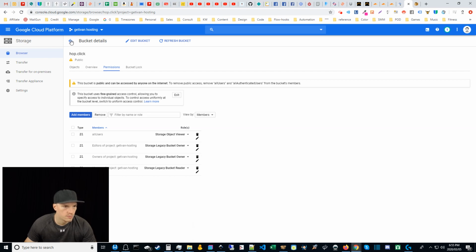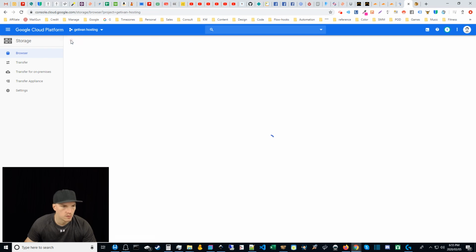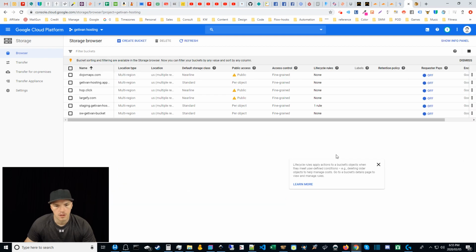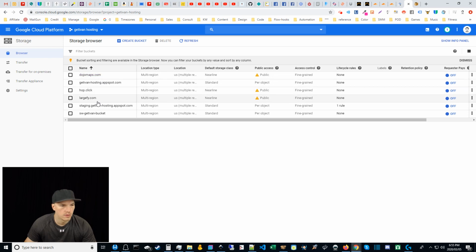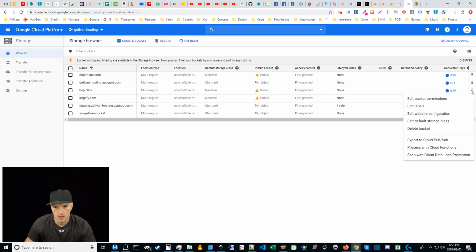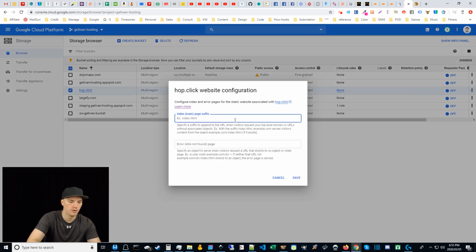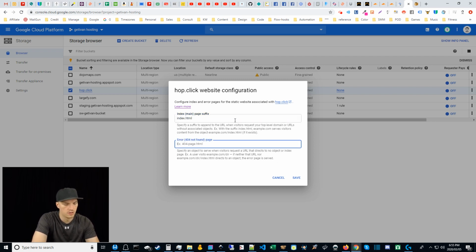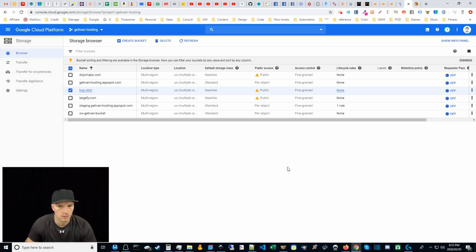So then we're going to click this back arrow to exit out of this particular bucket view. And over here on the far right with our bucket in question, we're going to click this little menu icon, and we're going to go to edit website configuration. Then we're going to input our index file. In this case, it's index.html, and we're going to indicate our 404 file, which is 404.html for me. Okay, and then click save. So that's pretty much good to go.